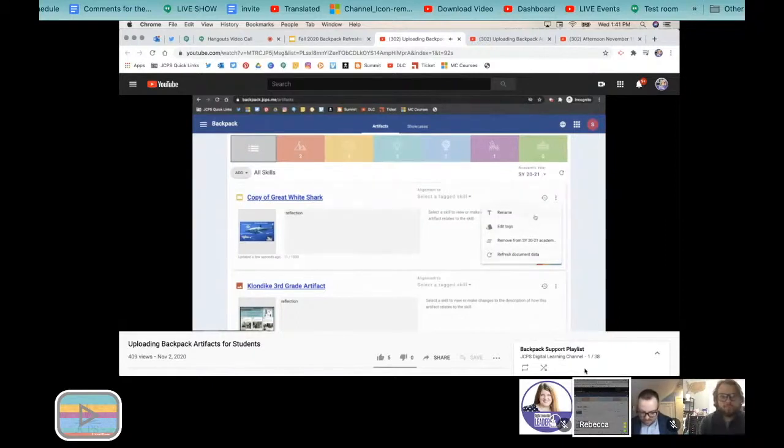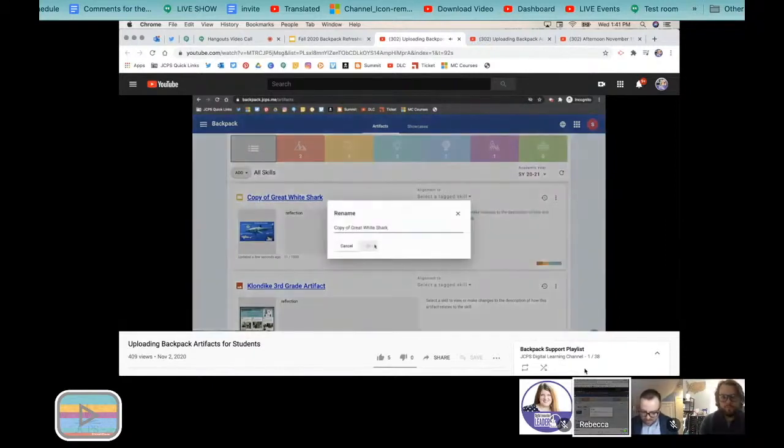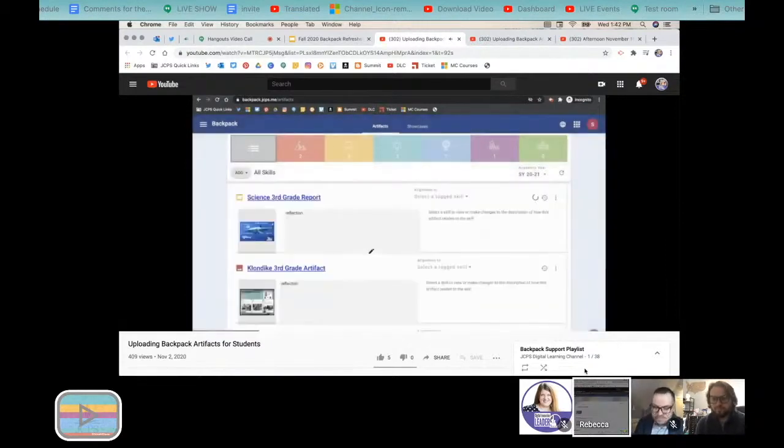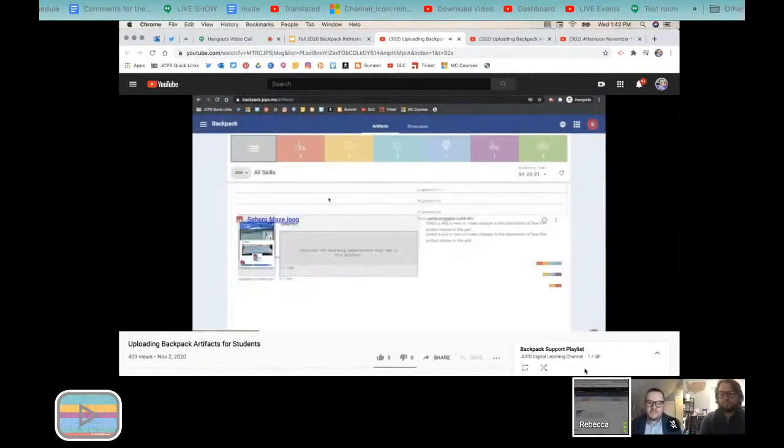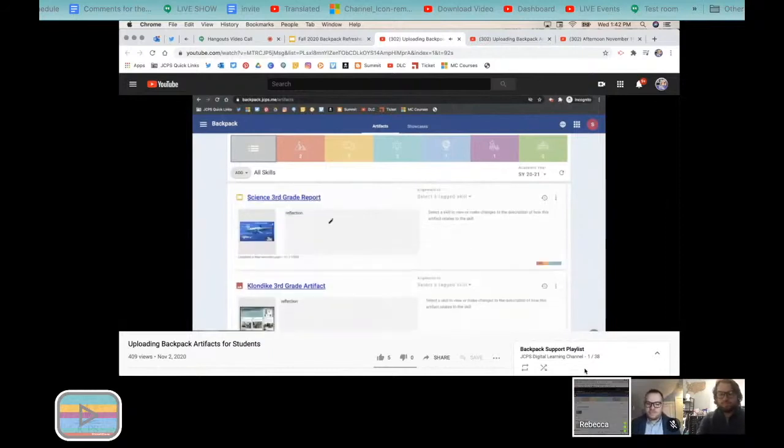I really like the rename tool because a lot of times you're going to get "Copy of," or it will be called something that your teacher has named it, but you can make it personal to yourself. So if this was about science, you could say "Science Third Grade Report," or whatever you have named it, pop that in there. That'll clean up your Backpack and make it look really professional.